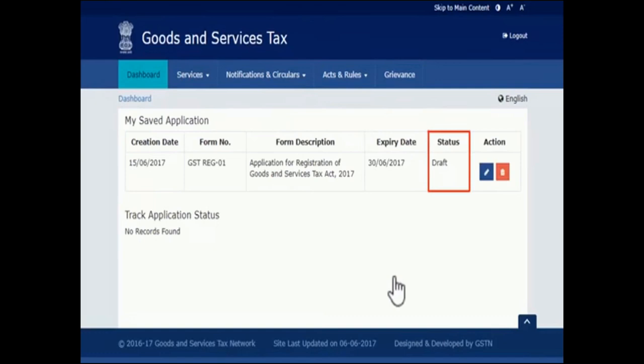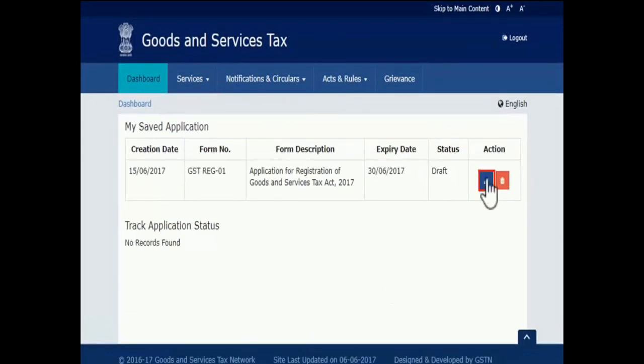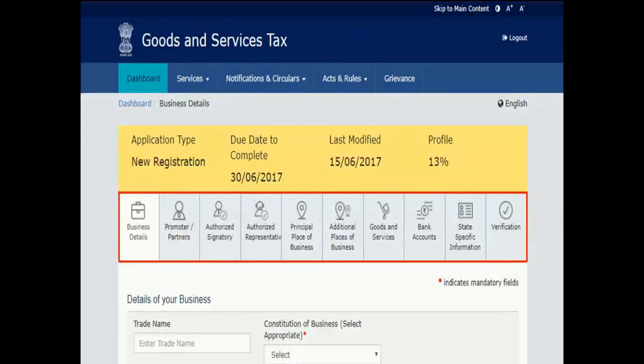Notice that the status of the registration application shows as draft. Go ahead and click on the edit icon. Part B has 10 sections. Each section contains multiple fields which need to be filled up. Make sure you fill all the mandatory fields, otherwise you will not be able to complete Part B. You will get 15 days to fill and submit this application.